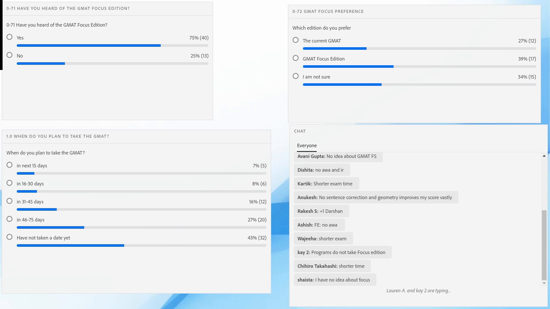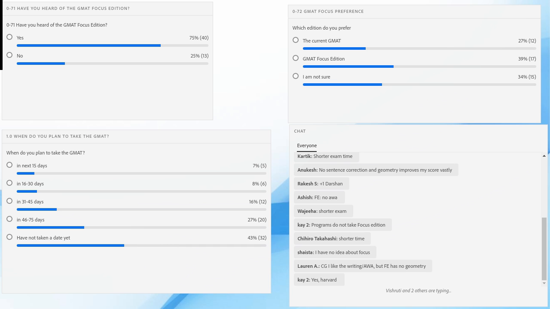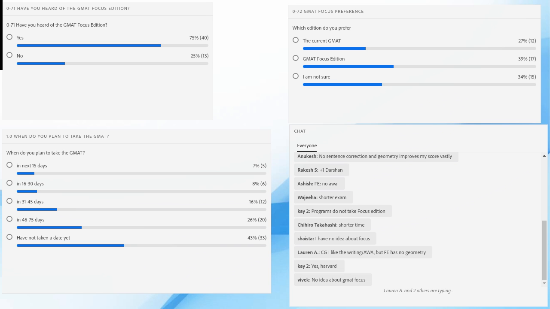They're still going to accept the Focus Edition for the 2+2, and it's just to remove confusion, because Harvard is in a very unique position in that they don't have a round three. Every B school worth its salt that I know of that has a round three is accepting both the current GMAT and the Focus Edition. So other than Harvard, and again, that's just specifically for round two this year.